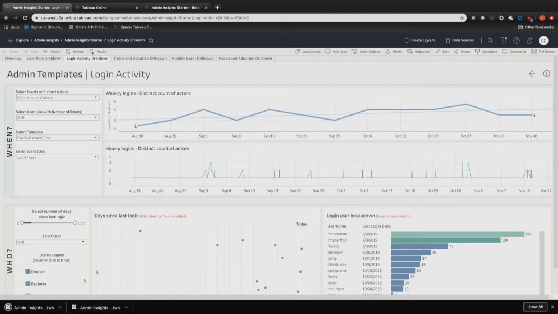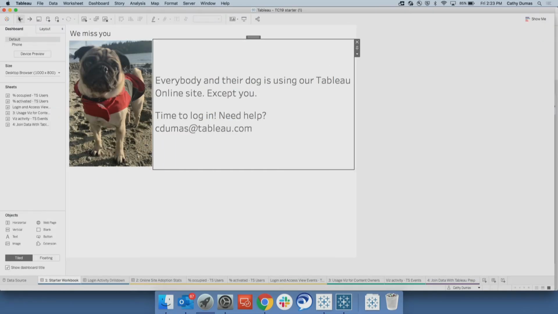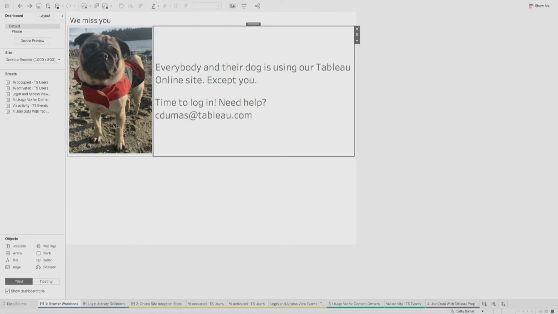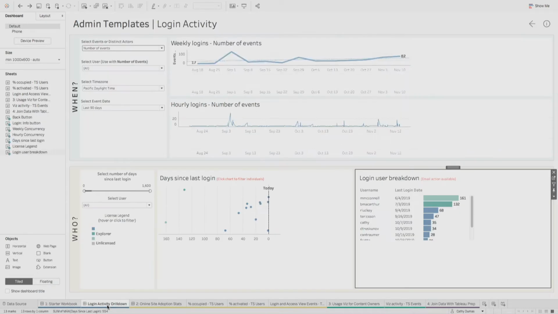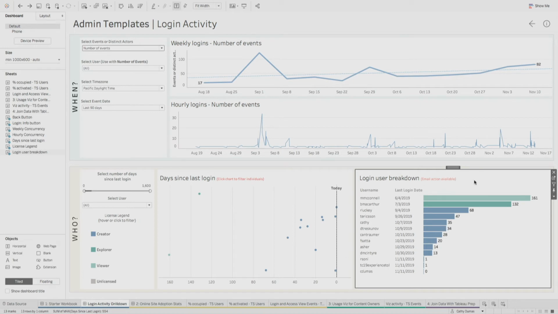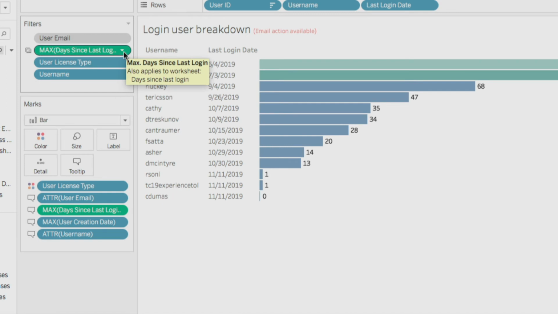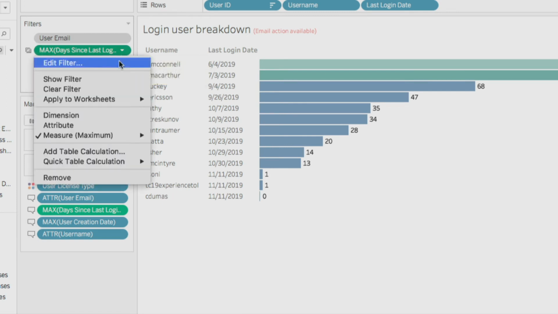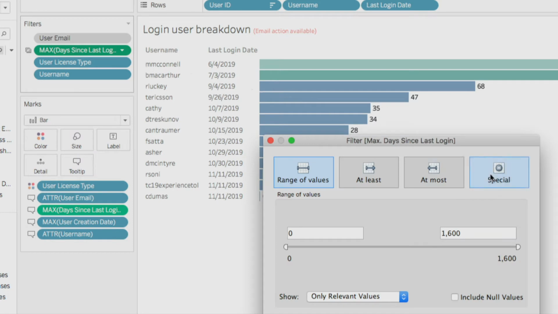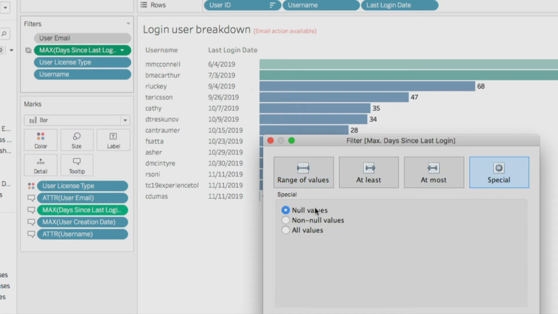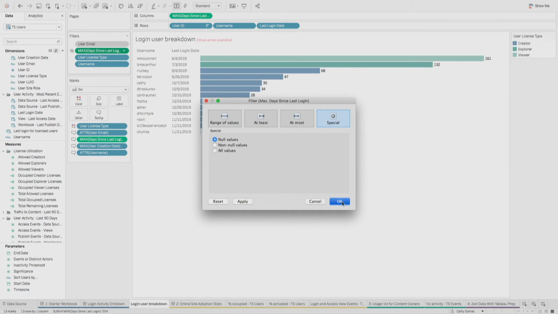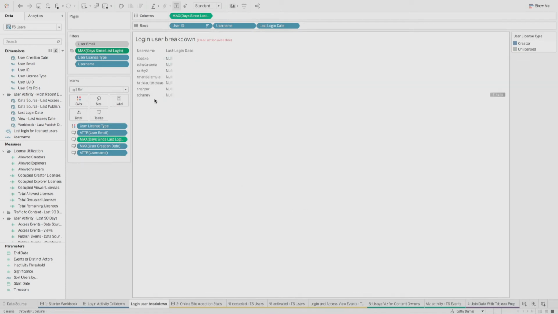I'm showing you that just because it's there, but I've got one that I prepared for you, and a special message for my users. It's, okay, everybody else is doing it, why aren't you? I just need to get a list. So here's my sheet. Now we've got a filter over here. It was set up to show the maximum days since the last login. These filters you can modify to get a null value, and those are the users that haven't signed in. So there we go.